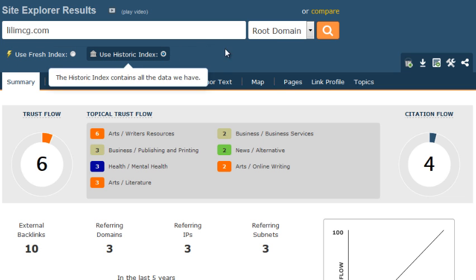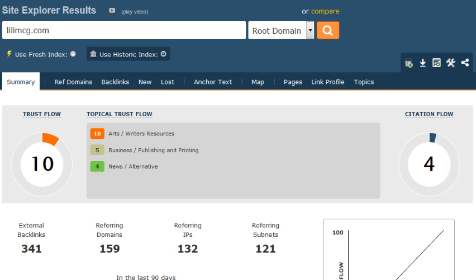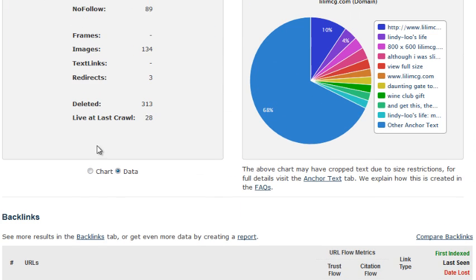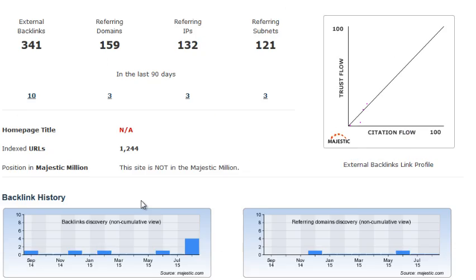If we go over to a root domain, as you can see, it's only got 10 links and 3 referring IPs. If we go over to the historical view, what we can do here is change this to data, and we can have a look. Live at last crawl, there were only 28 links. Not too bad, that's still cool. And it's had 313 deleted.